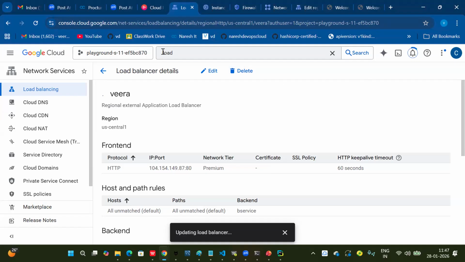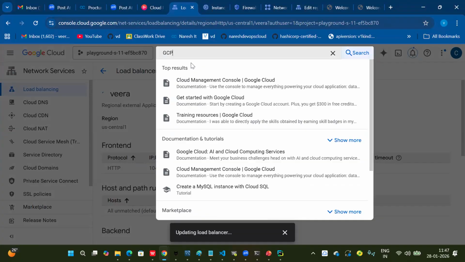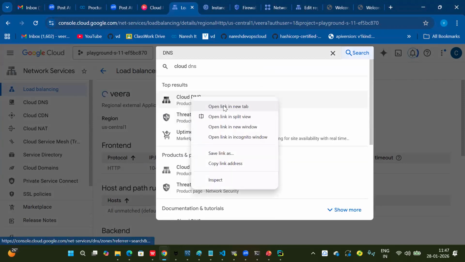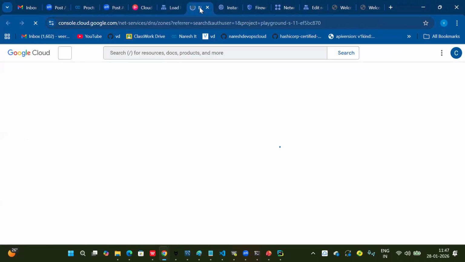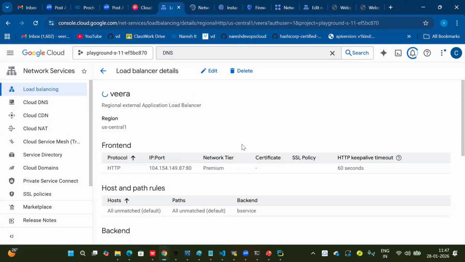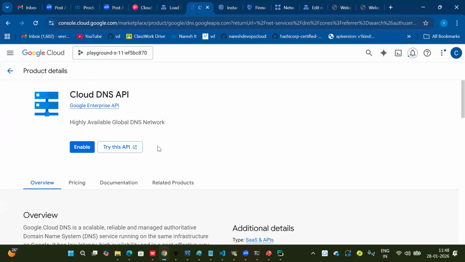Meanwhile, we can go for the GCP Route 53. What is the service name? DNS. It's here only, right? Same process. We have to enable some APIs. If the DNS option is not enabled, then it will be ready to use now.